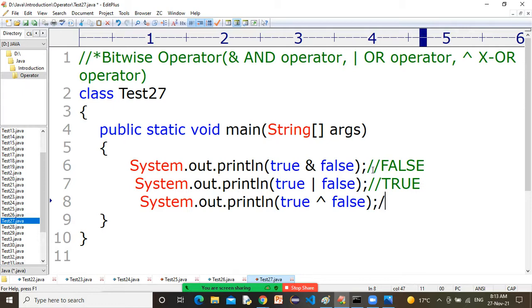Look here very carefully. Both the arguments must be different, then only it will return true. True XOR false: both the arguments are different, so it will return true. If it is true true or false false, then you will get false. But if the arguments are different, it will return true. So, test 27.